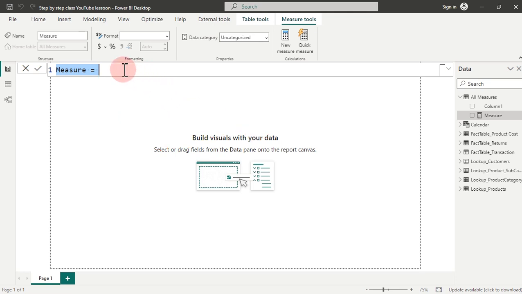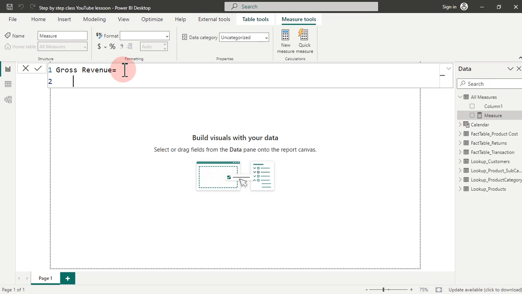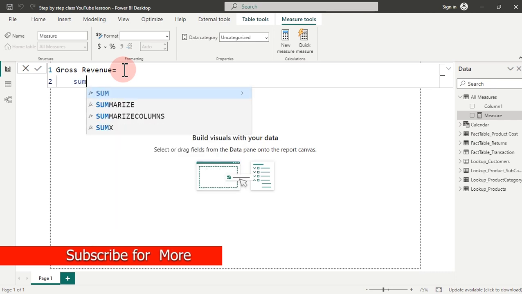Okay, now here we have this. I'm going to name this one Gross Revenue. So I put my equals sign right there, Shift Enter to go to the next line. To indent this, you just click on the Tab key. That is beautiful. So what function do you think we could use to do this? That is SUMX, of course, the iterator function.